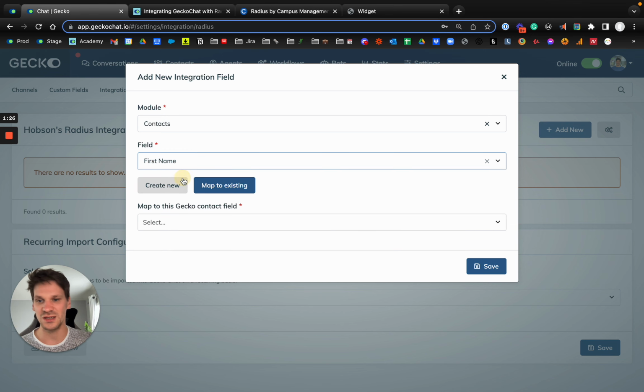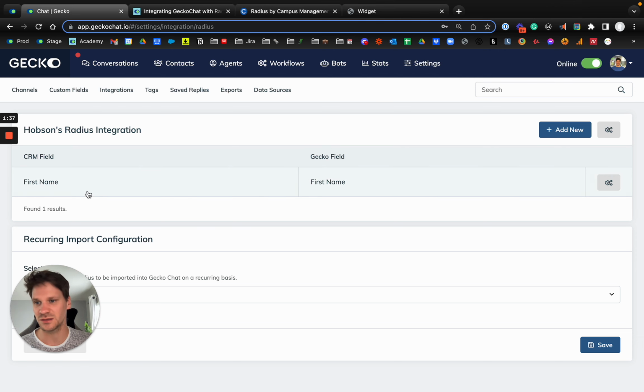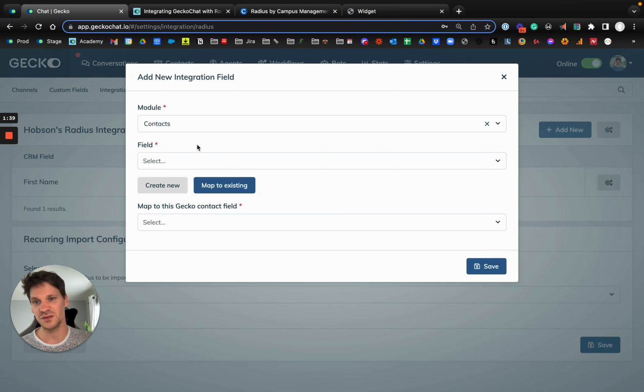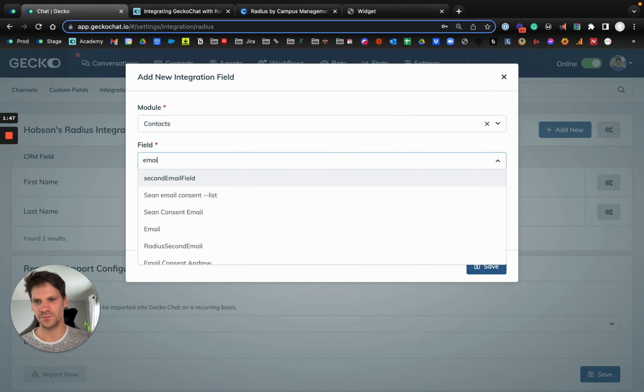And let's say we need to map to the first name. So the Radius contacts first name field should map to the Gecko Chat first name field. You can see really simply, Gecko field, Radius field. Let's do the same with email address. And then I think we'll be good enough to send in a little test.